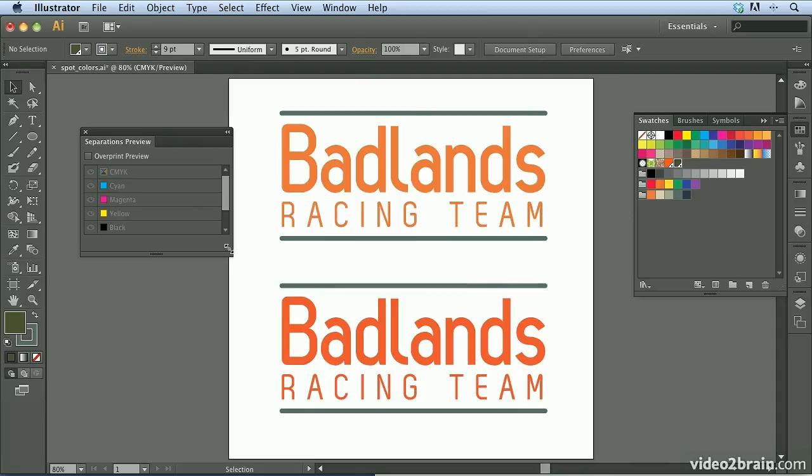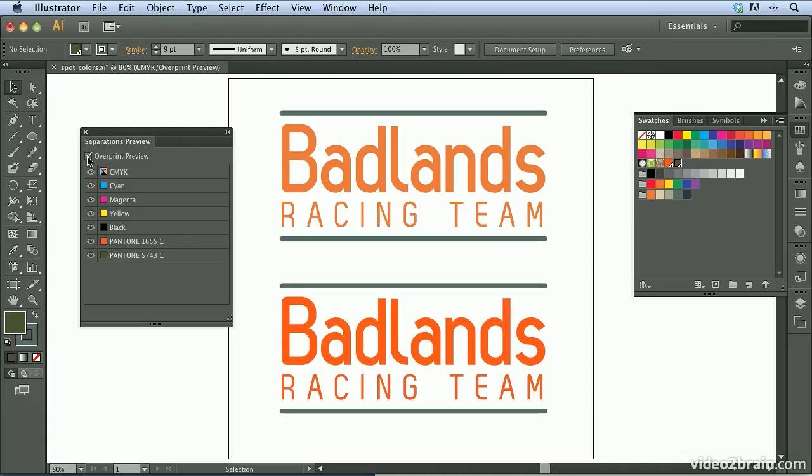And if I open up this panel a little bit further, you're going to be able to see that it's going to show me not only the process colors, or the 4-color process colors, CMYK, cyan, magenta, yellow, and black, but also the spot colors that are used. And what makes this really powerful is I can turn on and off the visibility of these colors if I want to. So if I click the Overprint Preview checkbox, now I can come down here and disable different colors and hide them from view.